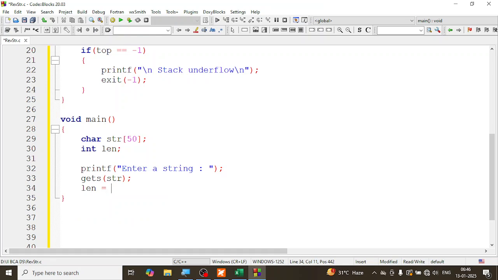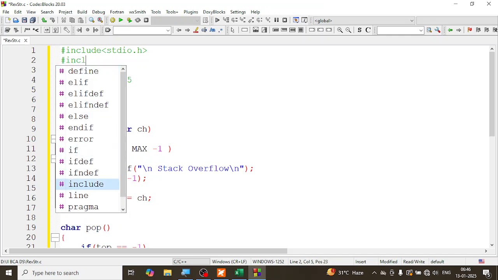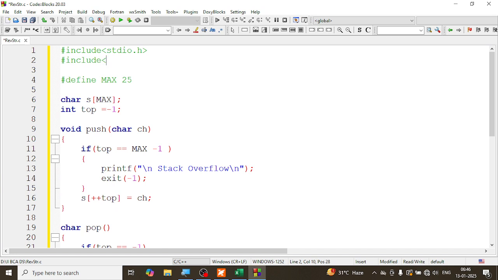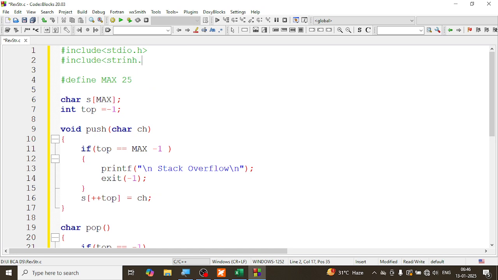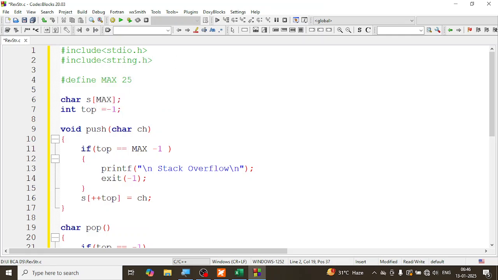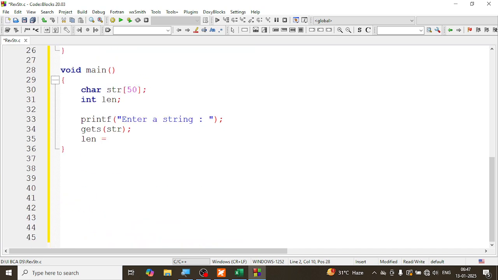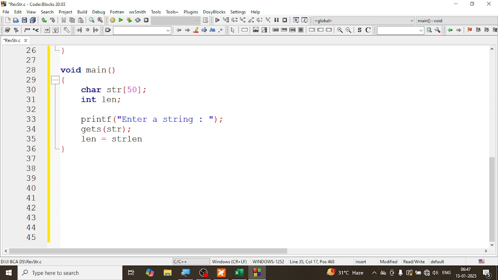How can I find the length of the string? In order to find the length of the string, first of all, and this part is very, very important, you need to include string.h. This is included. Then only strlen will come. Magically, nothing can come. So strlen of string. Try that.